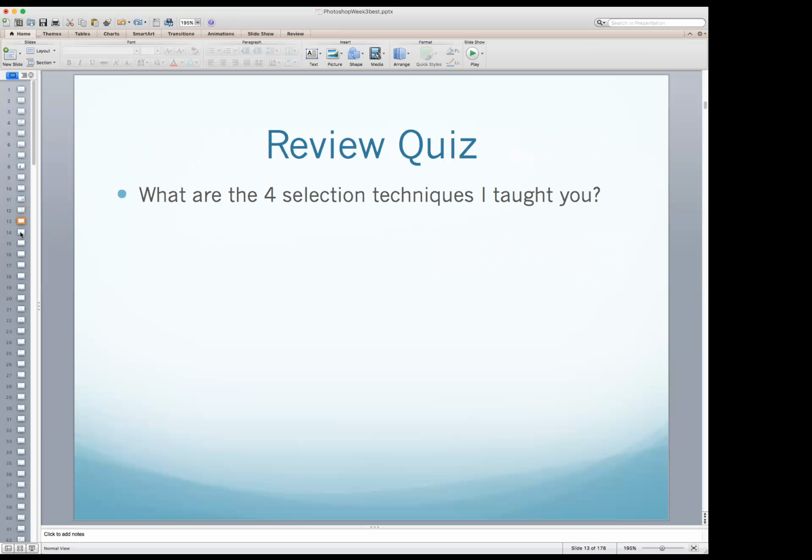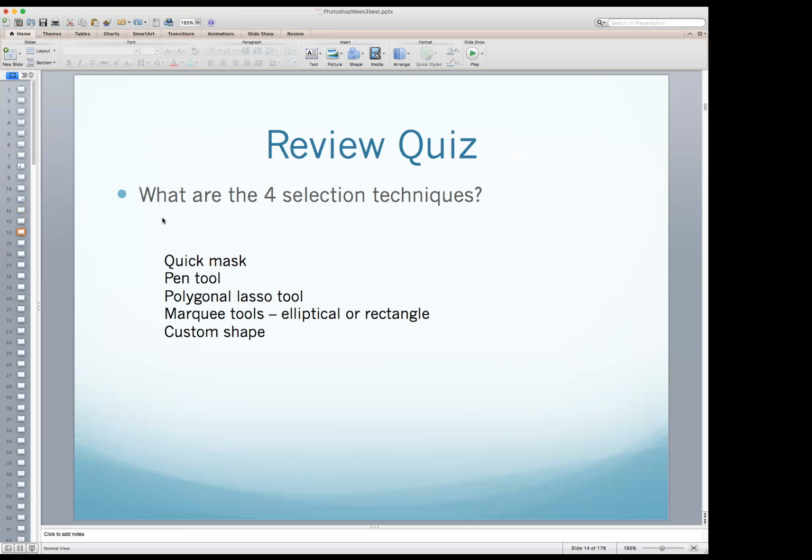That's funny. All right, so the 4 selection techniques, let's talk about these. Do you have Photoshop up? If not, go ahead and launch it. We're going to talk about these really quick.